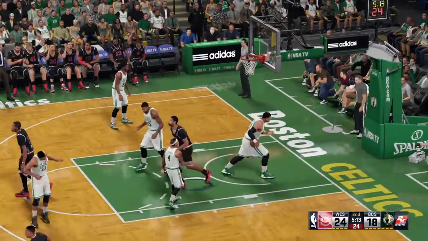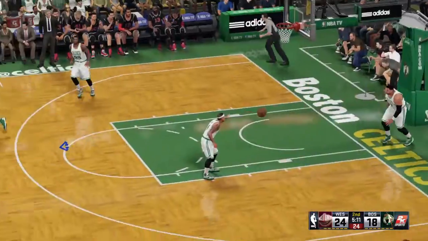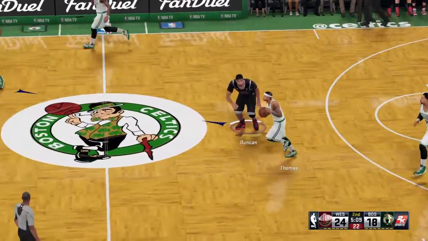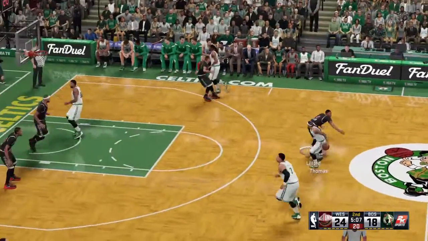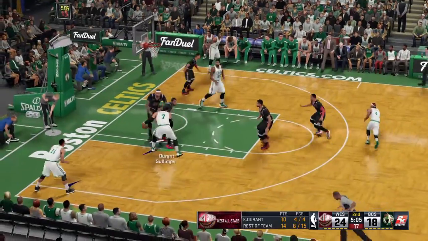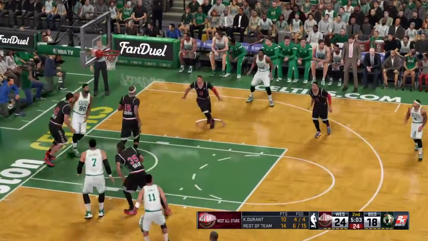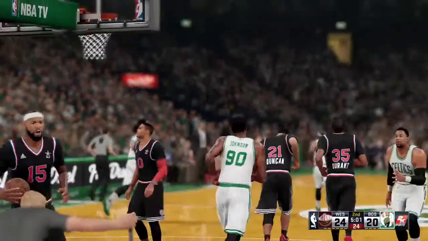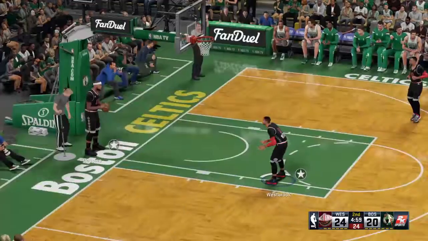Lands soft on the front of the rim and drops. Durant's got the lead up to 6 now for the West All-Stars. Thomas kicks to Sullinger. To the middle, here's Johnson, and he uses the glass on the layup. Johnson's got 8 points. Here it is again.